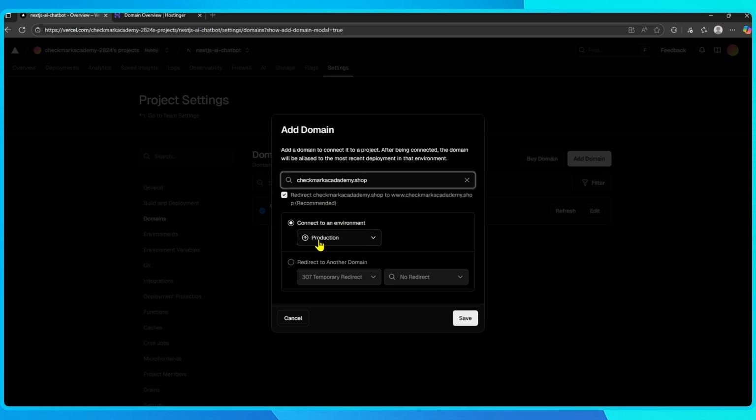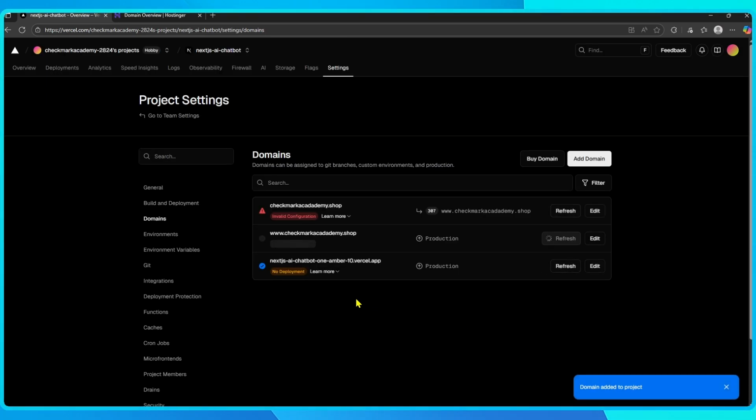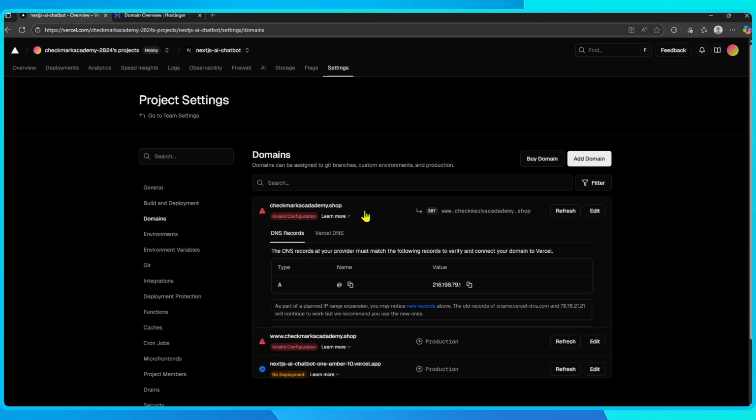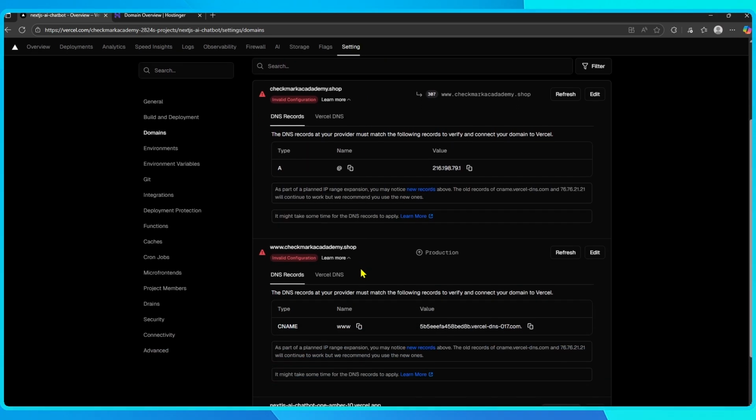Next, you can choose which environment to connect it to. For most cases, keep it on production. You can also choose to redirect it to another domain if needed, but we'll leave that off for now, and click Save. As you can see, your domain has been added. Vercel will show you both versions, one with www and one without it. Right now, you'll probably see a message that says Invalid Configuration. Don't worry, that just means you need to update your DNS records in Hostinger, which we'll do next.